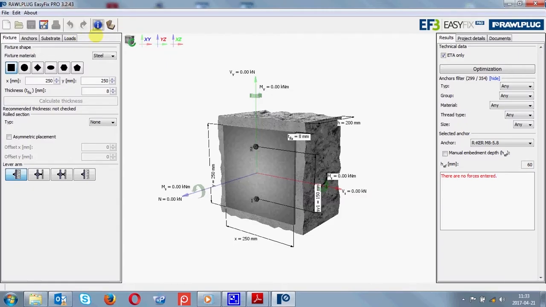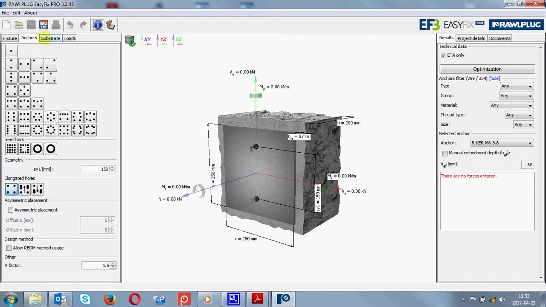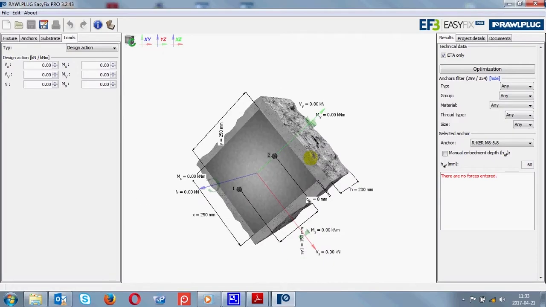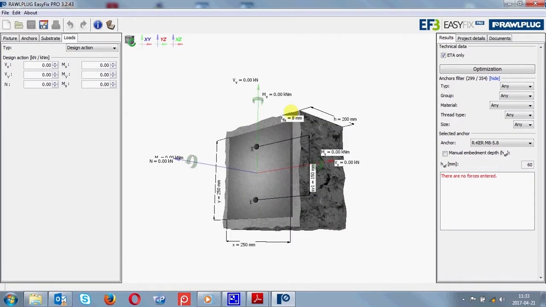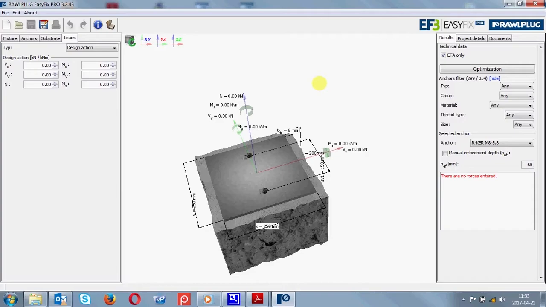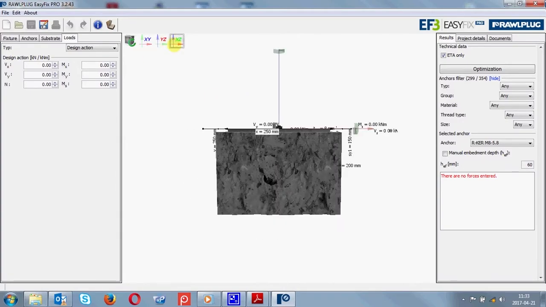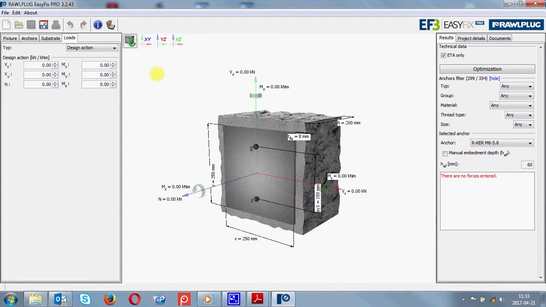Below the icon bar is the data entry section with 4 tabs: fixture, anchors, substrate, loads. The middle section of the screen shows a 3D model for the object of calculations. You can rotate the model to view it at any chosen angle for better clarity. It also may be viewed in planes corresponding to individual axes. It is easy to return to the previous view. Just click the refresh button and the program will display the original model view.